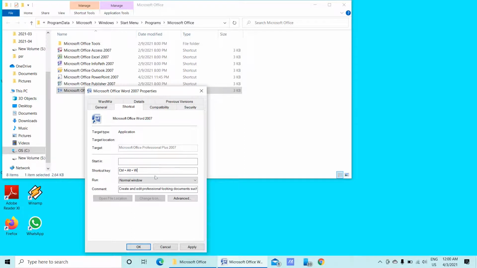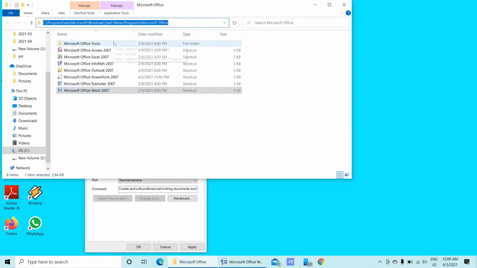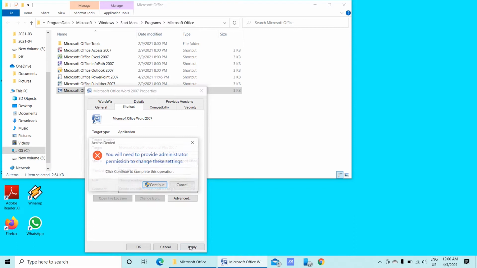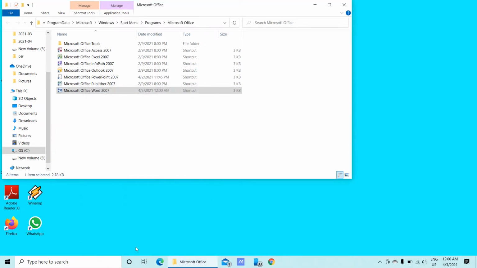Okay, and in the start field you have to simply copy this path that will be opened here in this dialog box. Simply copy it and then paste it here. Okay, so click on apply, then continue, then OK.